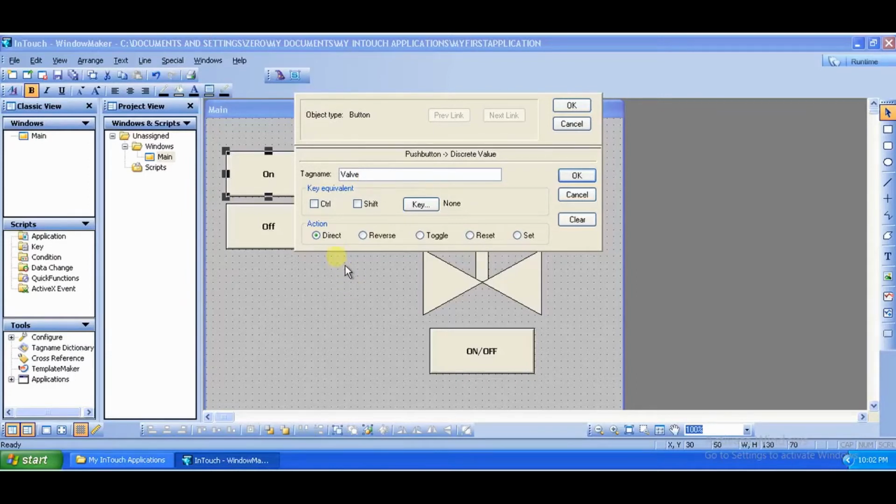And we set our action to either direct, reverse, toggle, reset, or set. Direct means when you press the button, you will be putting a value of 1 in the particular valve. When you release the button, it will set the valve again to 0. Reverse, on the other hand, is the vice versa of direct. Toggle latches a particular button on the on or off position.